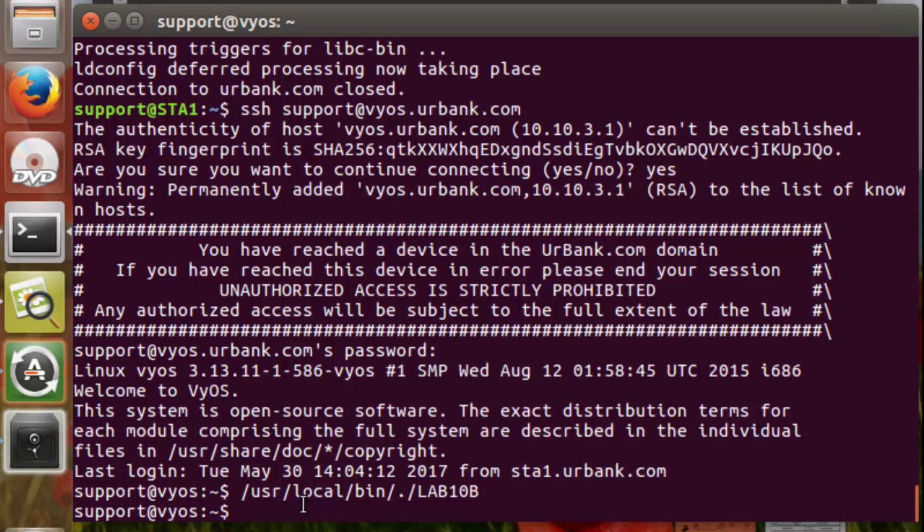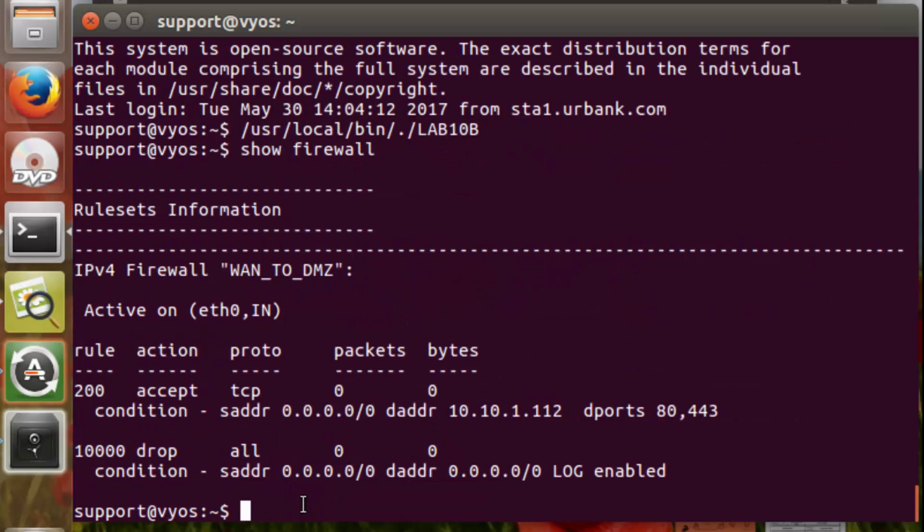We're going to verify that the script ran correctly by typing show firewall. And if in fact the script did run correctly, we would see a stateless firewall that's active on our eth0 interface in the inbound direction. And then the rules within that firewall rule set: we've got the rule that we defined, which is rule 200, and then we have our implicit deny rule.